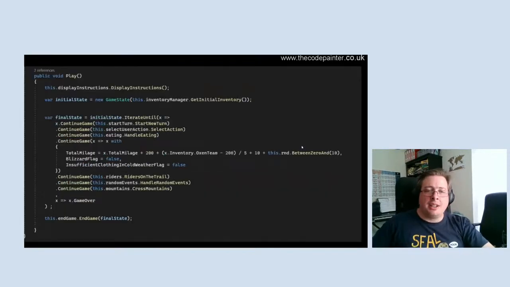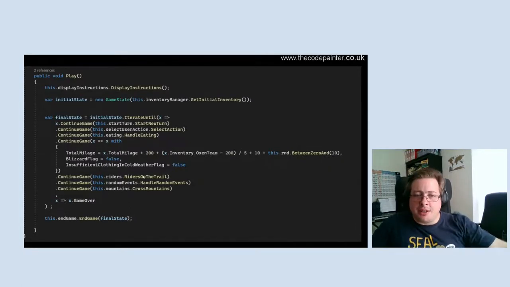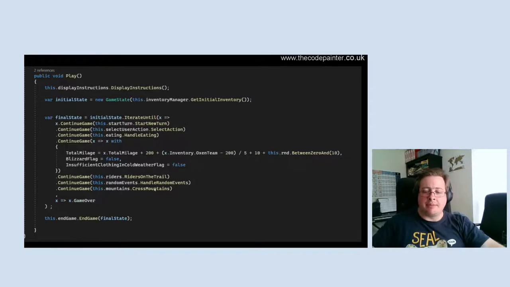So in this, they're kind of monad-like. If the riders on the trail resulted in the player dead, then the random events on crossing the mountain will not happen. Then we'll clearly hit game over here, and then we will come to the end game.